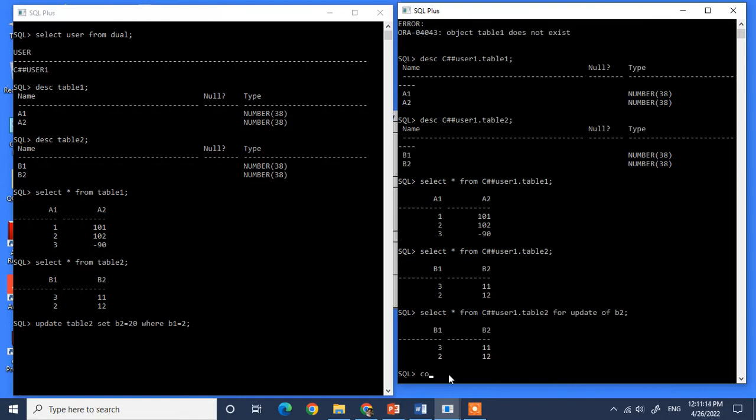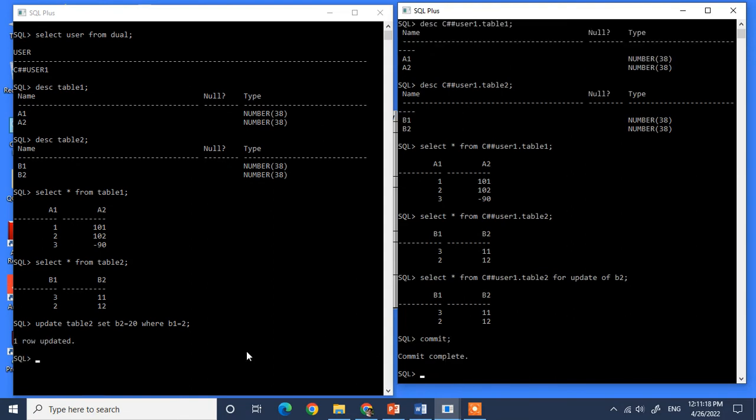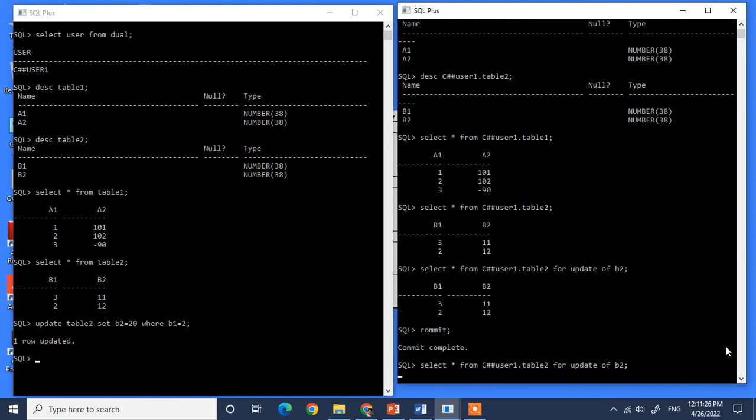Now if I execute commit or rollback here in this window, the lock will be released and you can see here that the table has been updated. Now again, if we execute the same thing, then the lock will not be granted to user 2. Why? Because the lock which was acquired by user 2 is released, and then the lock is granted for updation of table 2 to user 1.